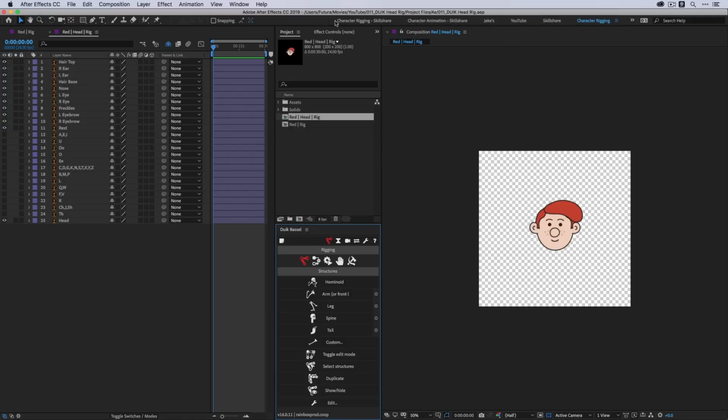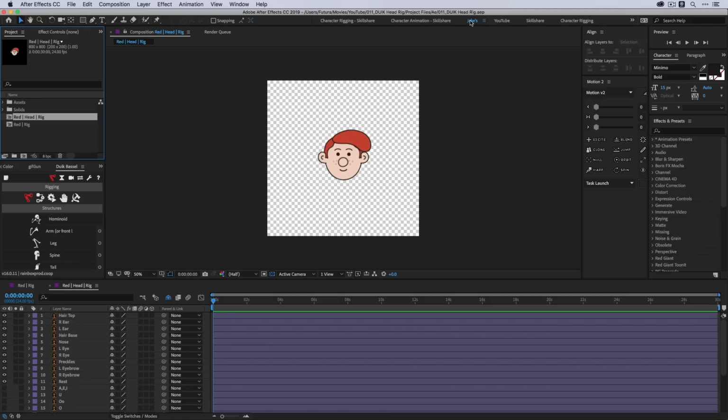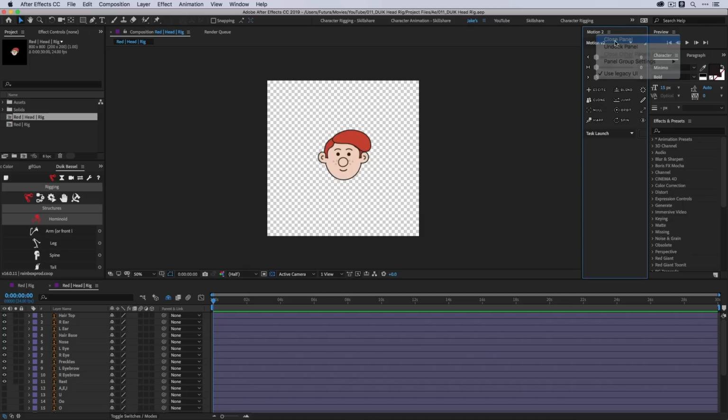First of all, these are my workspaces up here. If you're not familiar, you can make custom workspaces. So I'm just gonna click on my default workspace right there and it snaps to what I typically work with. But I can modify this. So I don't need the align panel for rigging. So I'm gonna right click on it and say close panel. I'm gonna right click on motion 2, close that.